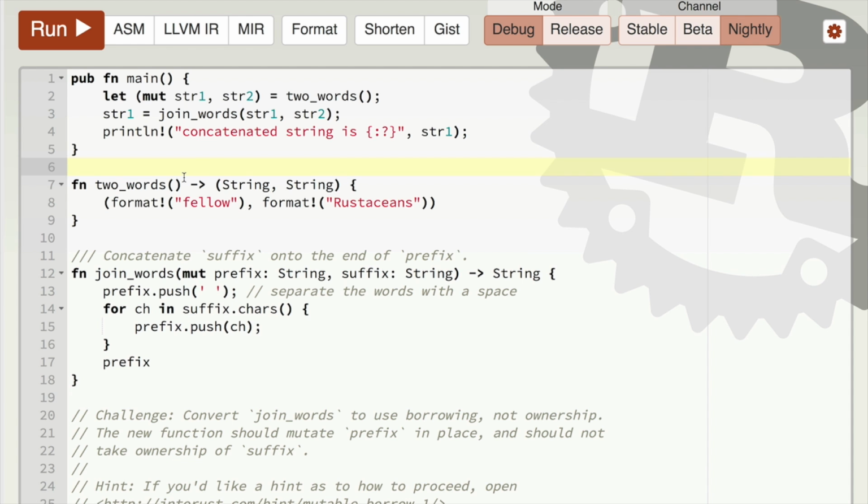Okay, so here's the code for the exercise. I'm going to walk through it, and then we'll look at the challenge that you have to solve. So the first thing it does is it calls this toWords function, which we've seen before. toWords returns a pair of strings. The first one is going to be fellow, the second one rustaceans, and these get packaged up into a pair and returned. So basically it makes two buffers and gives ownership of both of them back to its caller.